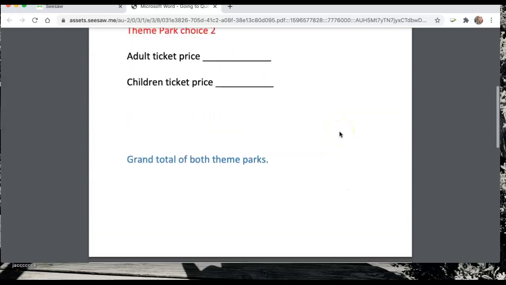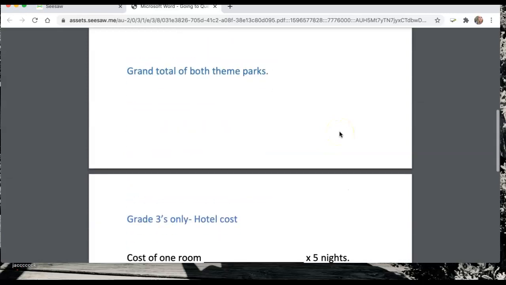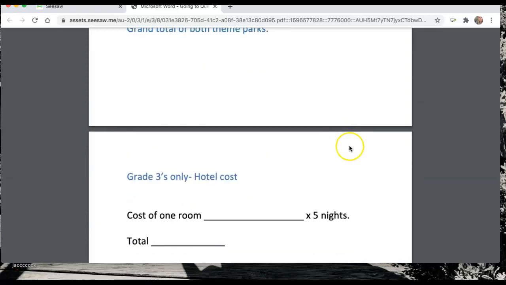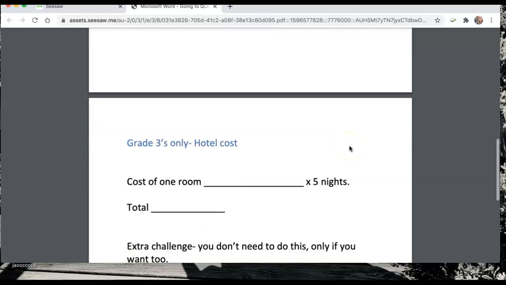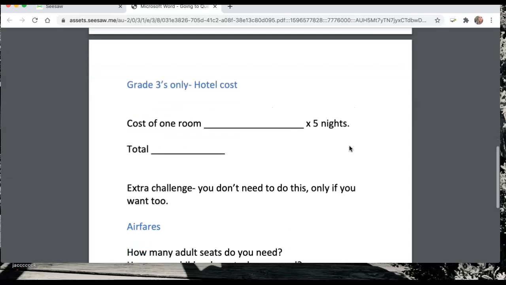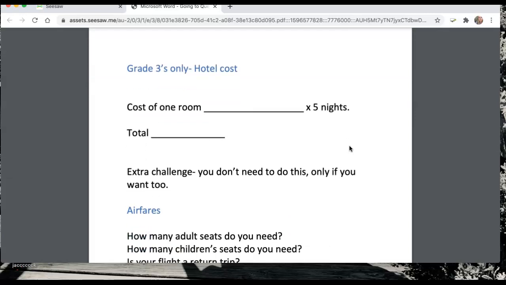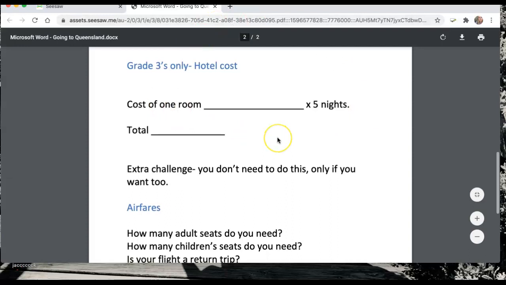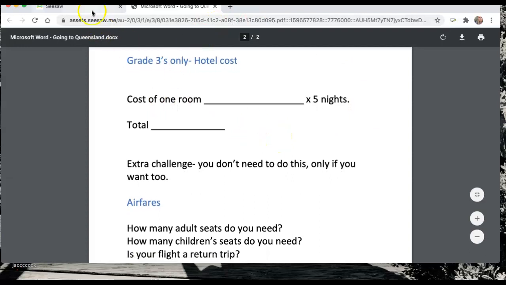Now, this is where grade 2s are going to stop. So grade 2s, you do not need to do the hotel costs and the flights. So grade 2s can stop here. Now grade 3s, you've got a little bit more to do. Grade 3s, you are going to go to your special hotel.